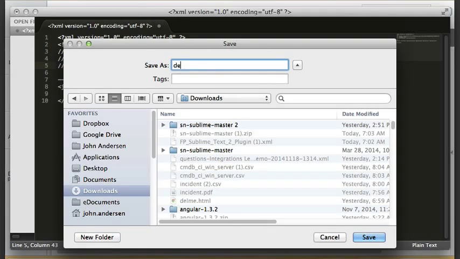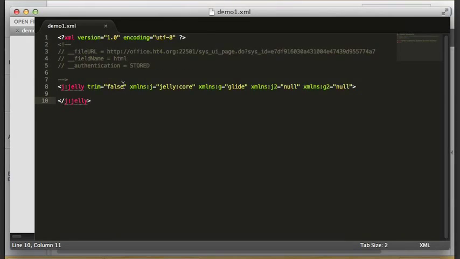So we'll just call this demo1.xml. Since this is an XML field inside of ServiceNow, I'm going to give it an XML extension so that the editor knows to use the XML syntax. If I were editing a JavaScript field, I would do JS, and Sublime would know that it's going to do JavaScript formatting. But we're doing XML, so I'll click XML, and notice we get the XML formatting automatically here.